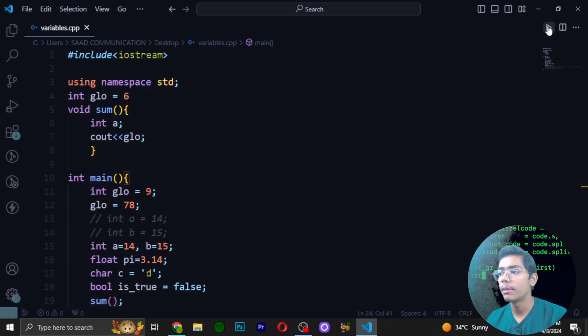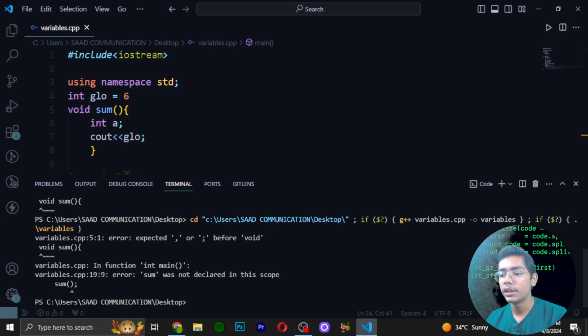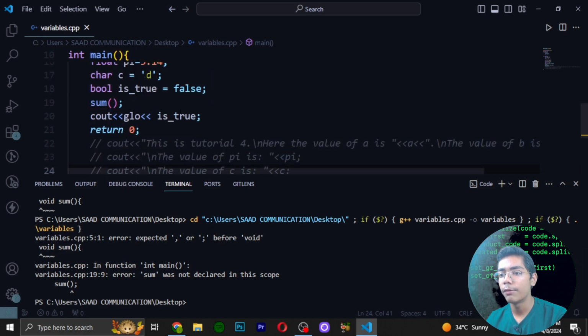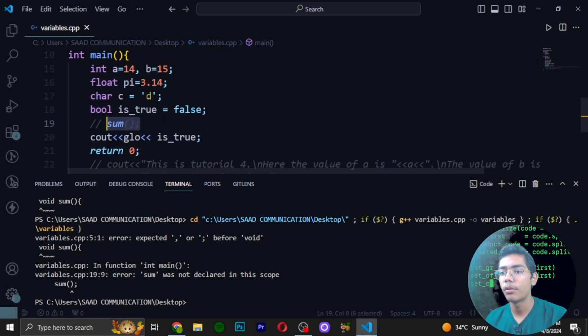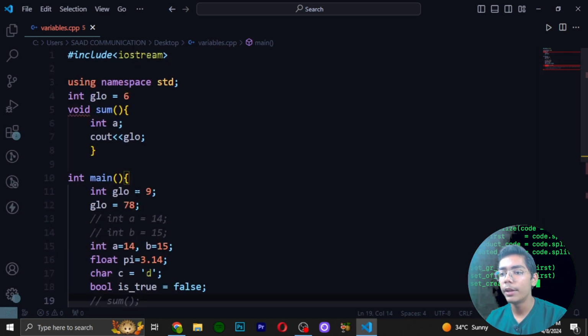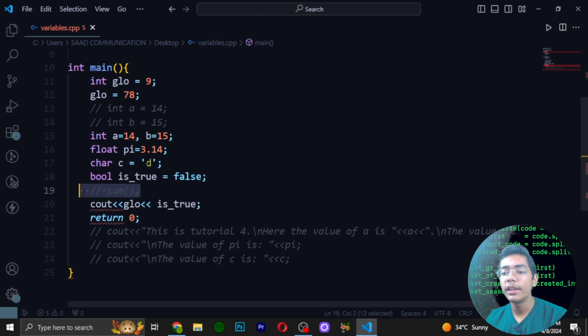And if I run this command here, you can see it is showing me that some function was not declared. So I will be doing one thing: commenting out this line by pressing Ctrl and forward slash. After doing that, this is not working, and this is the variable scope which I want to show you. If you uncomment this data type value, this variable will be working. If you don't do that, this variable will not work.